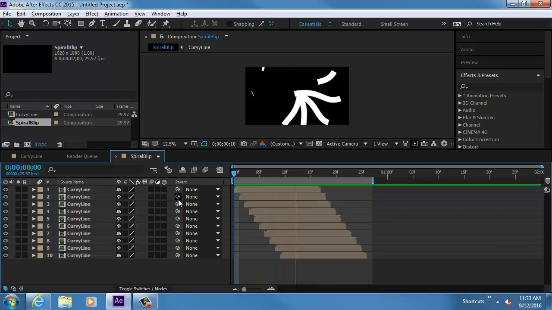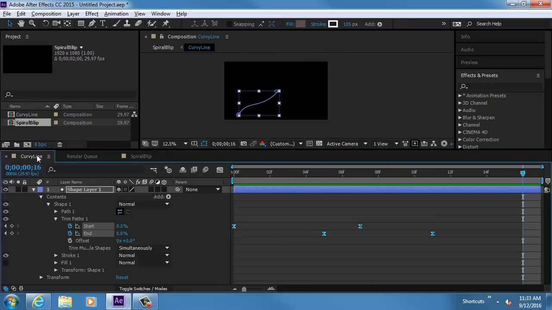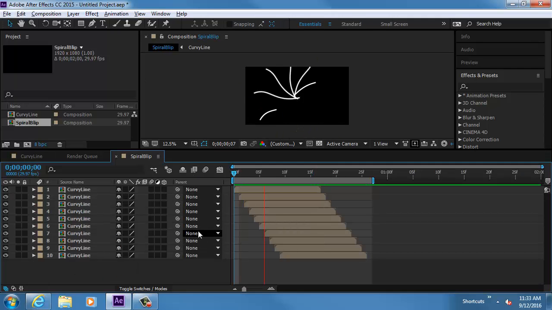Okay. Now looking at this, it's okay, you know? But I want to adjust it. I want it to look a little bit fancier. These lines are way too thick. They should not be thick. And I'm not really sure I like the curviness of this. I may want to adjust that also. So if I jump back to my curvy line and I just take the stroke down to, let's say, 20, I jump back to my spiral blip.